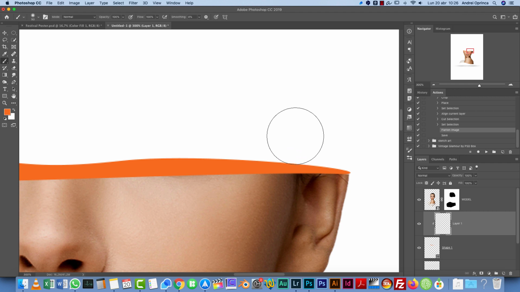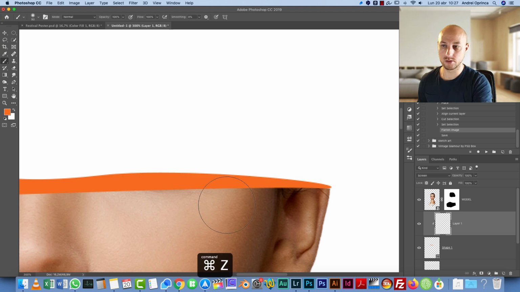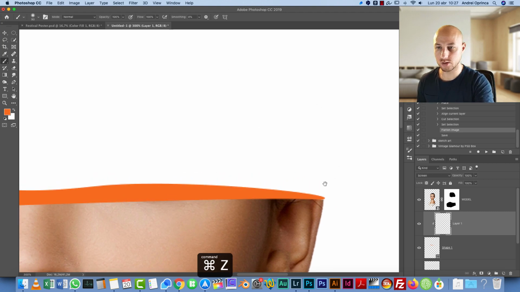So I created a new layer, clipped, and this one I will use on screen. I will actually use the same color because since I have the screen blend mode, you can see that it's gonna just brighten the whole thing, so you don't even have to change the color.